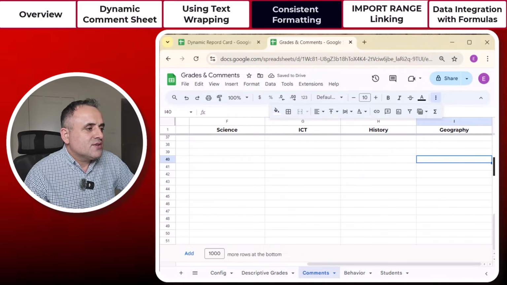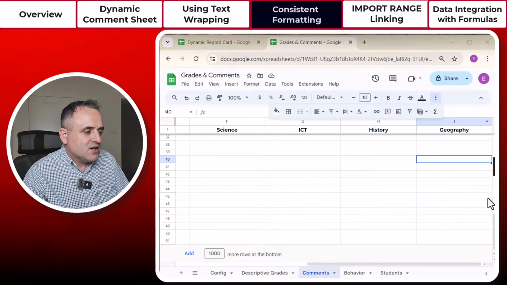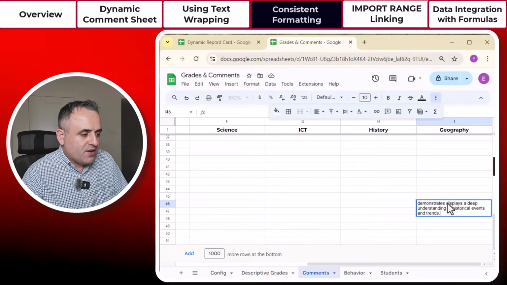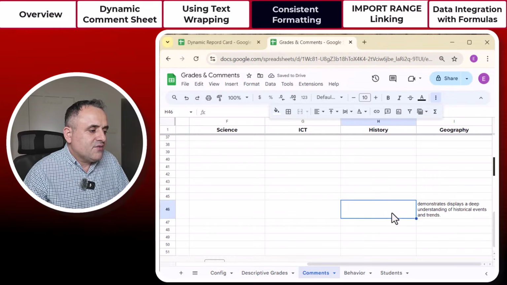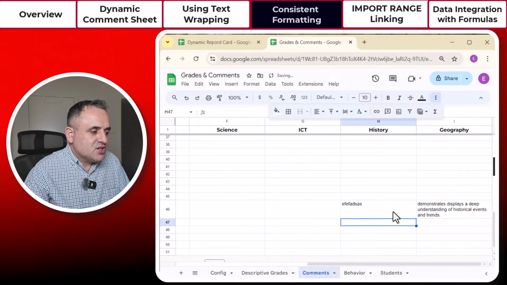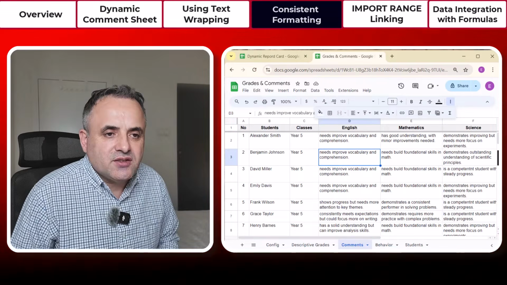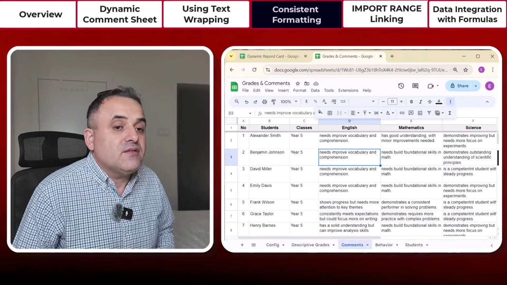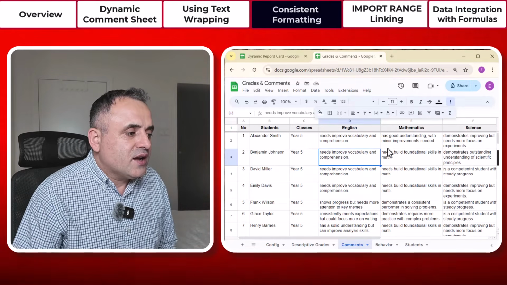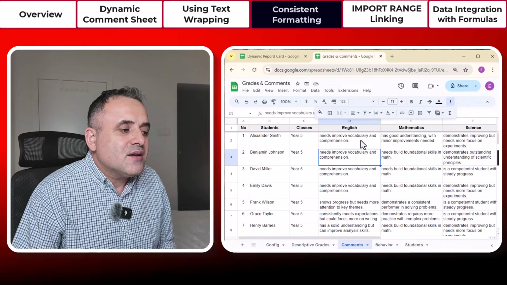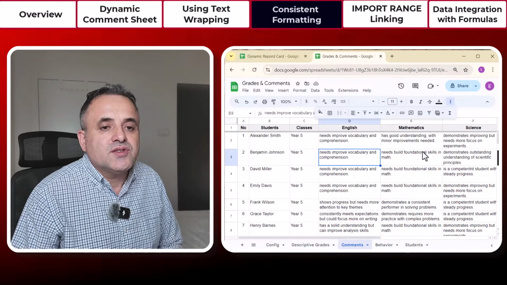So now, for example, let's try. I'm going to copy and paste a long text here to see if it is wrapping. Yeah, it wraps, okay? And if I type something here, gibberish, our formatting is working. Now we have created a comment sheet where we can enter detailed feedback for each student across all subjects. In fact, I already entered dummy comments, of course, for all of the subjects for each student, okay?